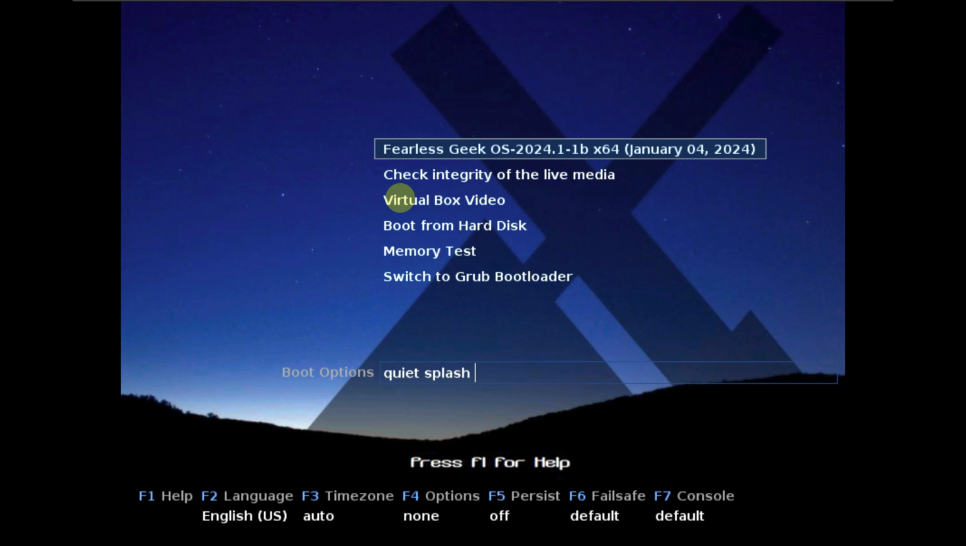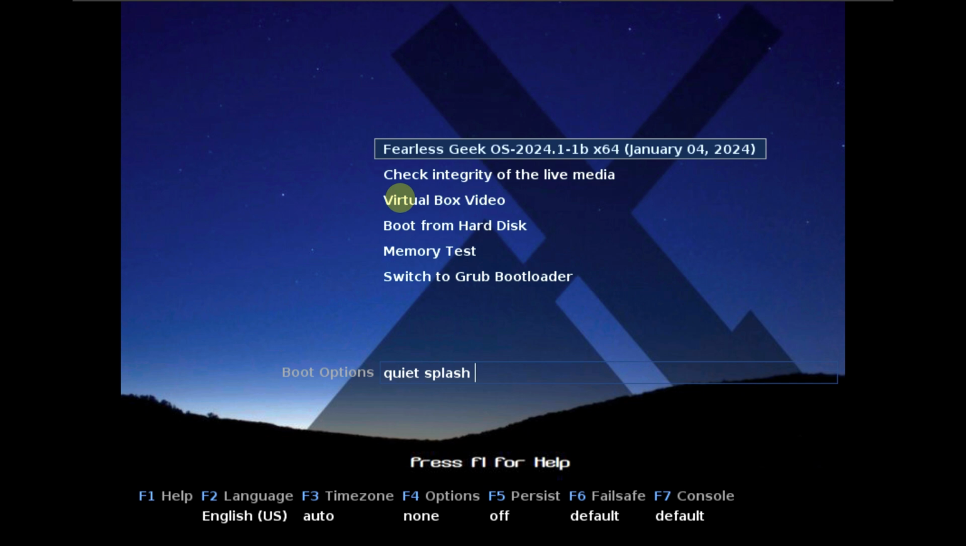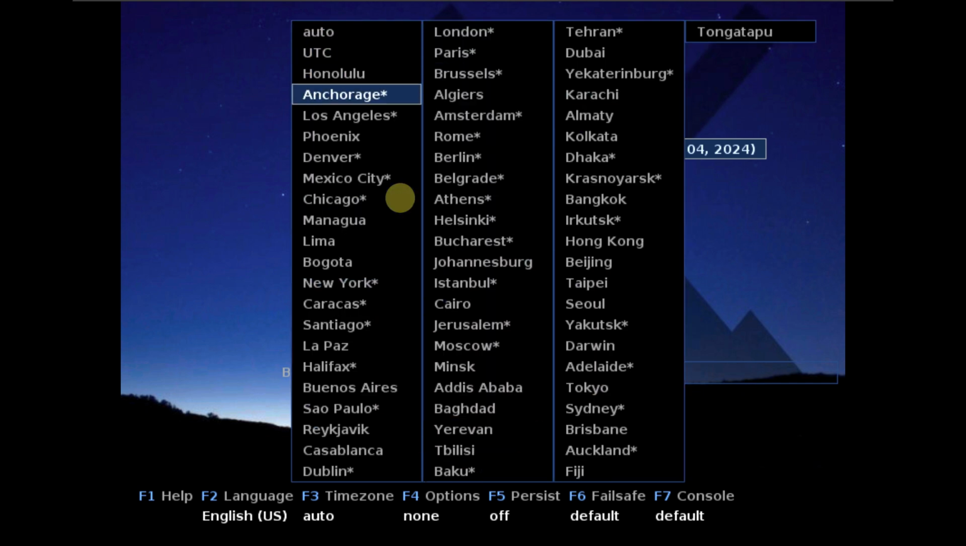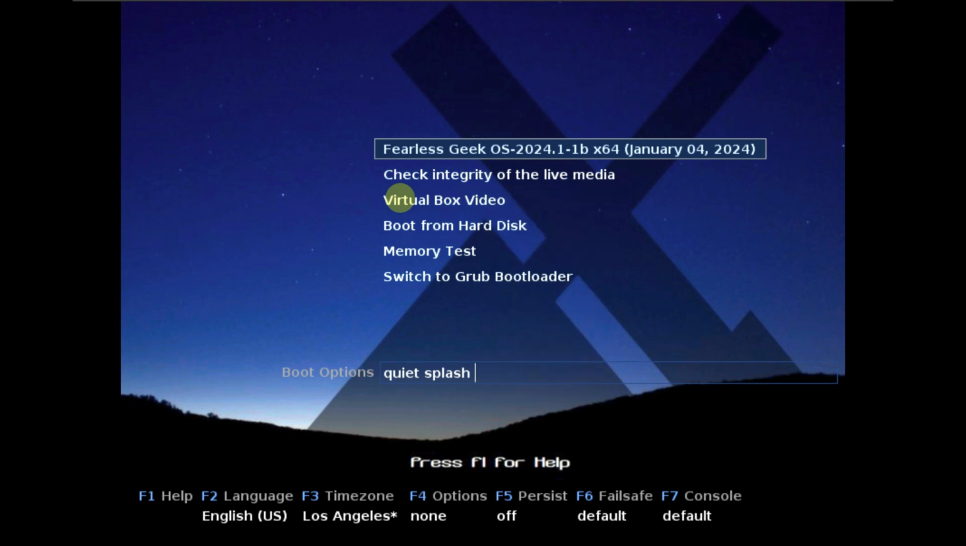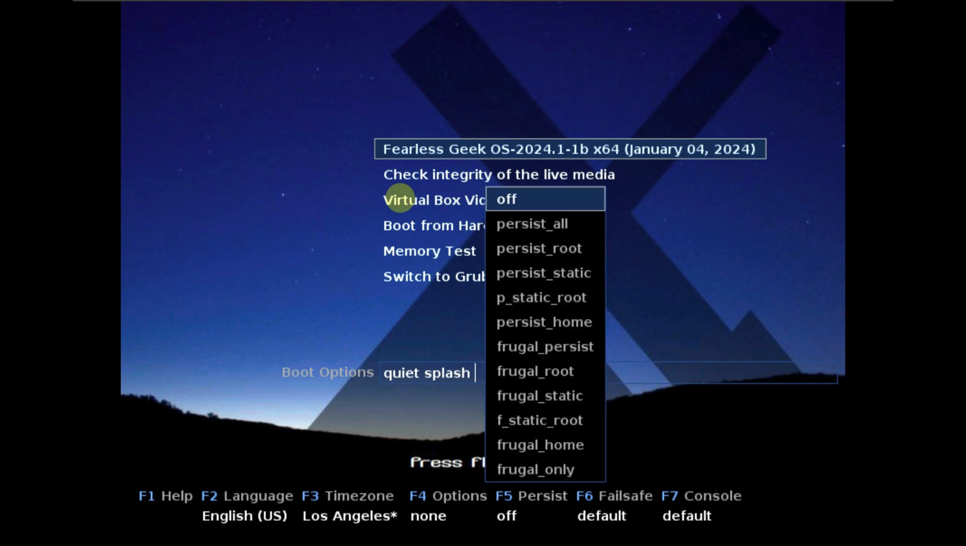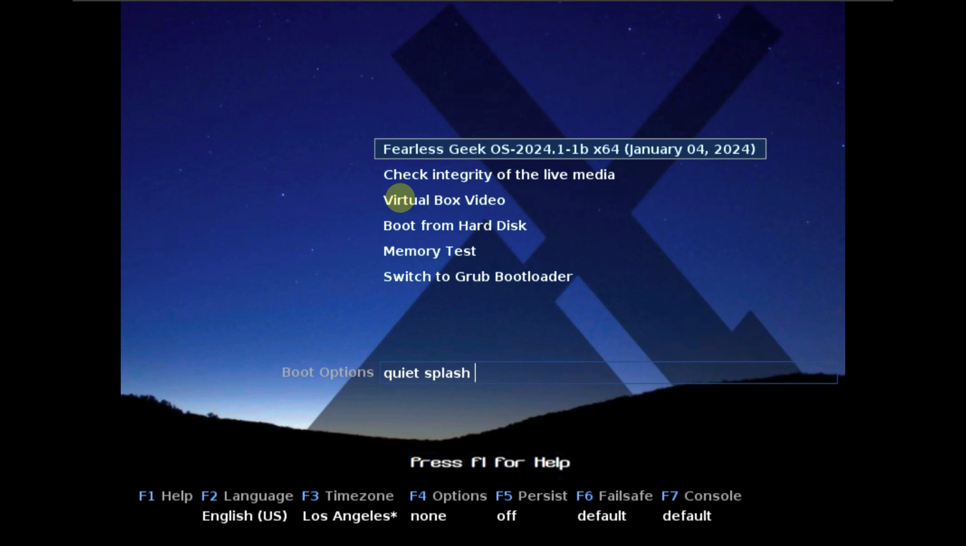So here is the boot menu, and you already know the options, so let me quickly show you all of them. F2 for the language selection, F1 for the help, F3 for the time zone. I'm choosing Los Angeles, but you can choose anything you want. F4 options, F5 persist, F6 failsafe, and F7 for console. So these are all the available options in the boot menu.